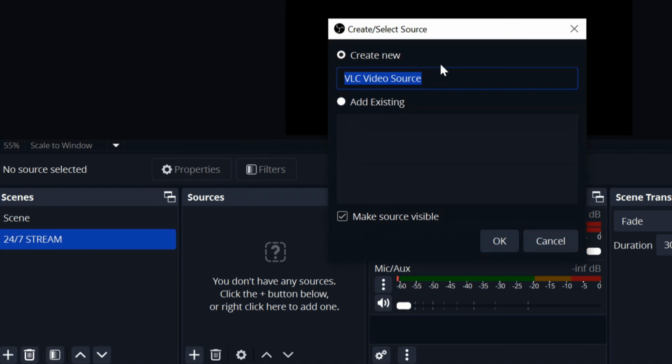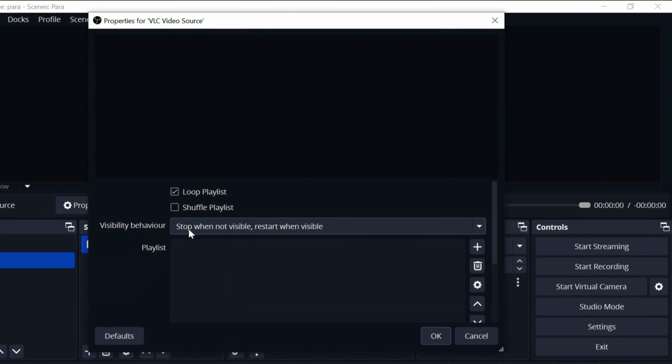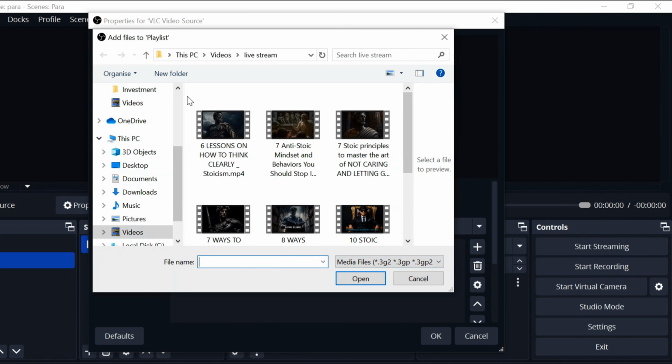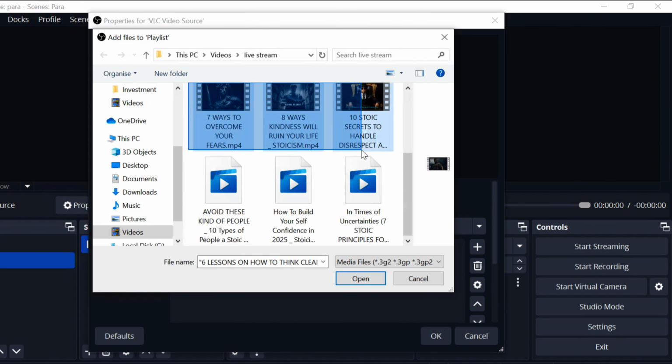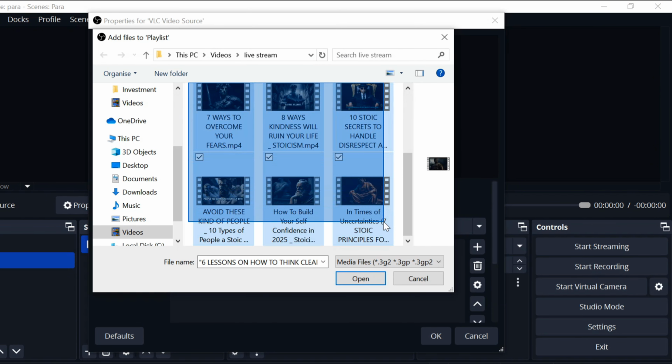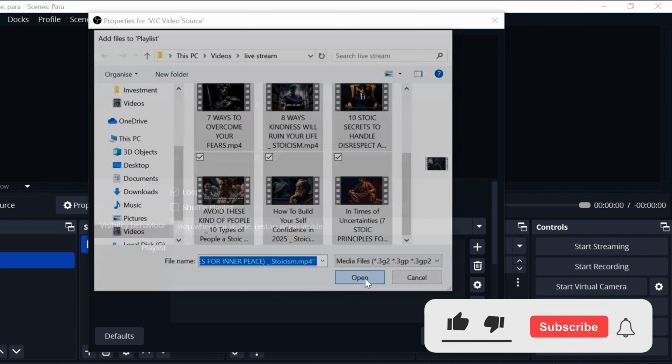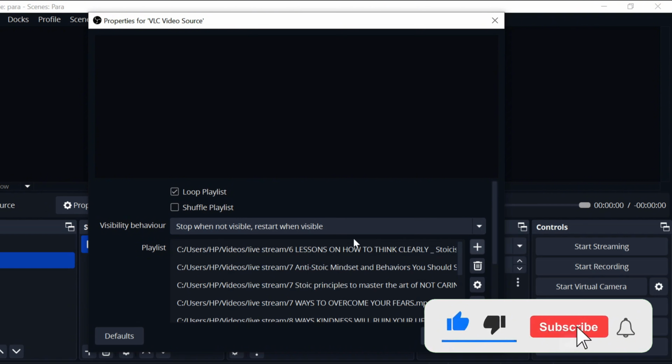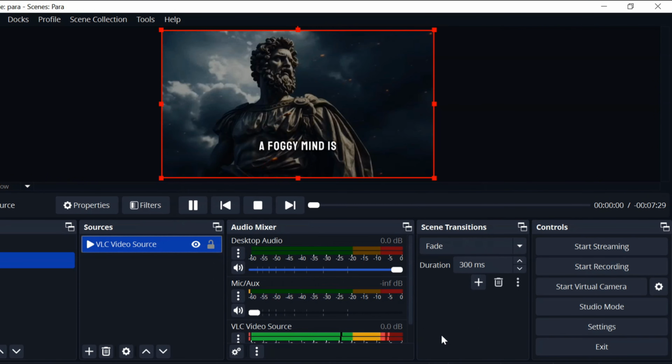You can rename it whatever you like, but for this video we'll leave it at that. Then we'll click OK. Then you go to this playlist box and click on this plus when the VLC video source window opens. Click on add files. Then we select the videos we want to stream. You can select it as a folder, or we can select different videos. Then you click on open. Then you click OK.